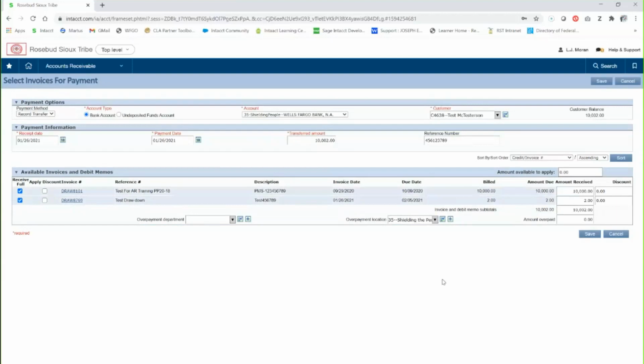If we don't receive the funds, your trial balance will show an accounts receivable balance. This reduces the accounts receivable from, like in this case, $10,002. Once the money is received, your balance would go to zero, but your cash will increase by $10,002.